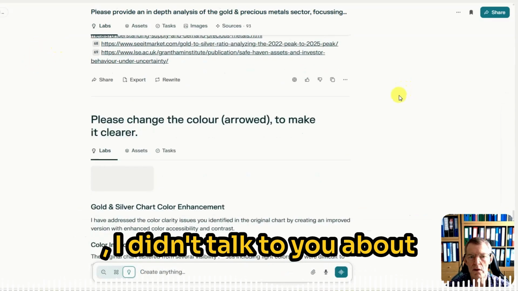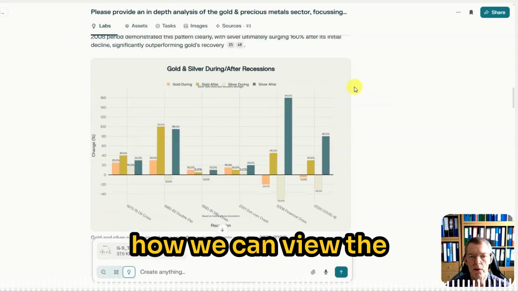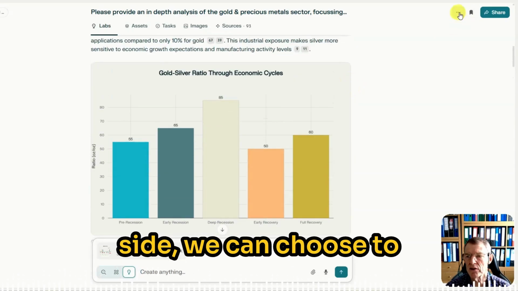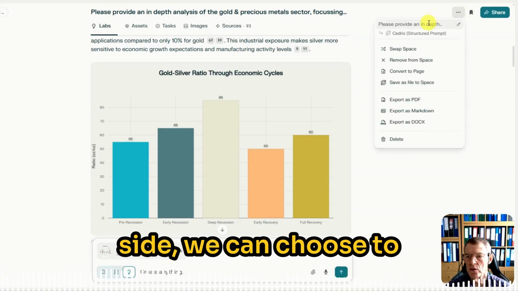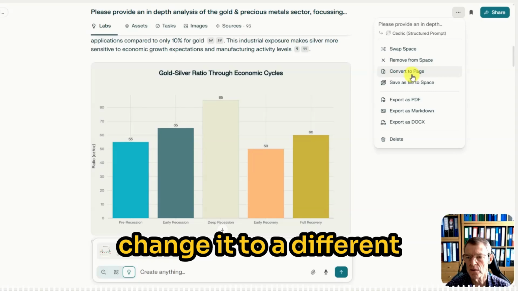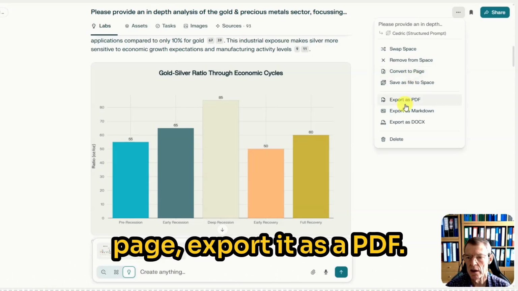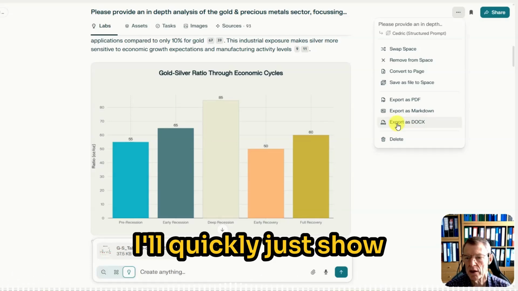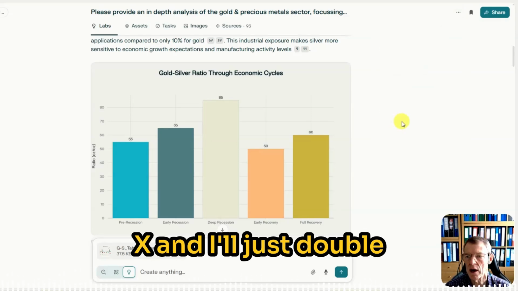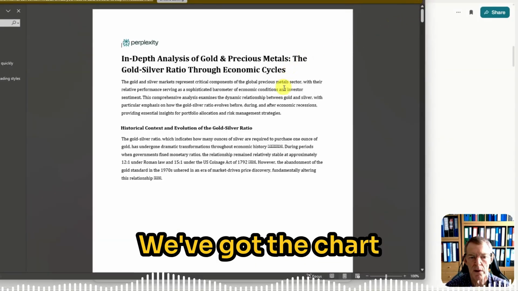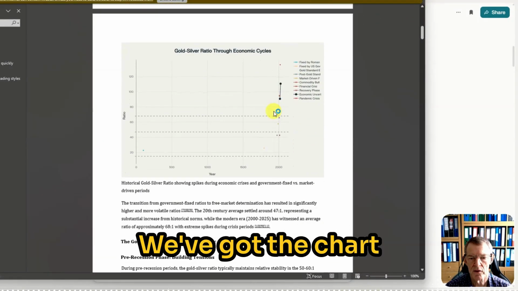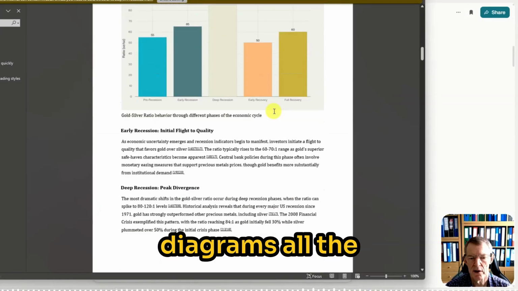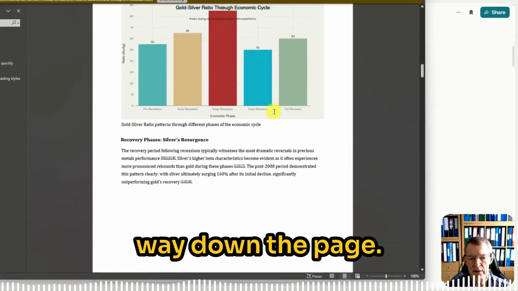I didn't talk to you about how we can view the whole report, but up here on the right-hand side, we can choose to change it to a different space, convert it to a page, export it as a PDF, export it as Markdown, or export it as a docx. I'll quickly just show you export as a docx, and I'll just double click on that to open it. There we go. We've got the charts included, the text, diagrams, all the way down the page.